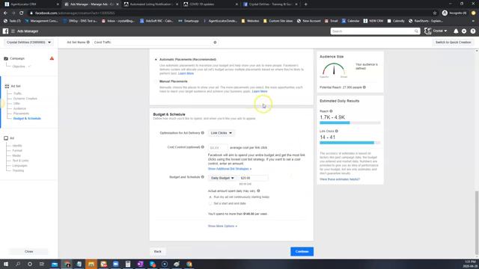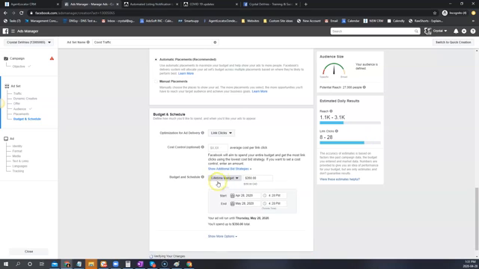Now, we are optimizing for link clicks, and then you can schedule your budget. So you can do a daily budget, you can do a lifetime budget. A daily budget is how much you want to spend a day. Lifetime budget is how much over the time your campaign is running you want to spend in total. So it's entirely up to you how you want to do that.